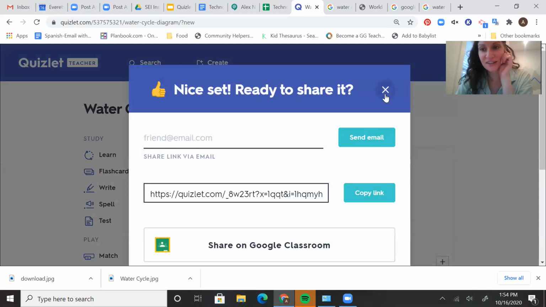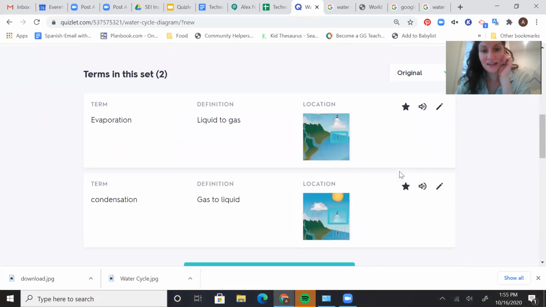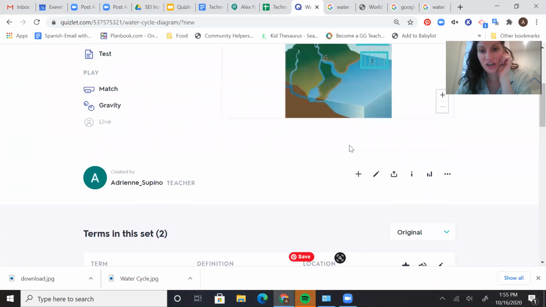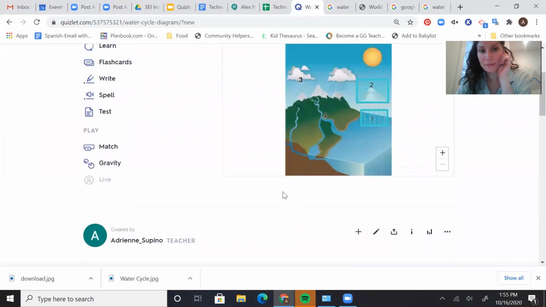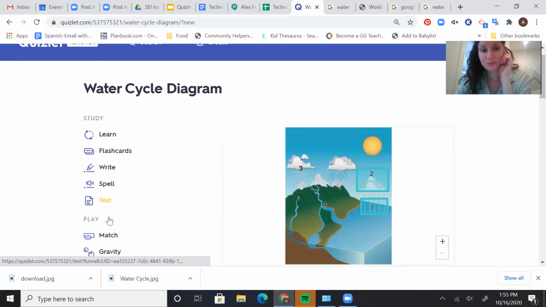Again, I can save it, send it however I want. And you're going to notice that in the list, you're going to have the term, the definition, and then the location of the term in the diagram, so that students can see where it is. And the students will still have the ability to learn, write, do flashcards, spell, all the same features. So I'm going to talk about what those features look like now.